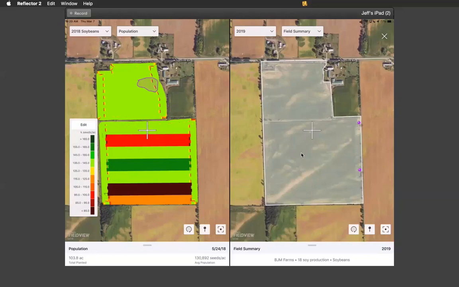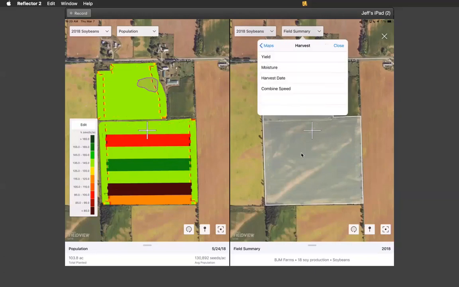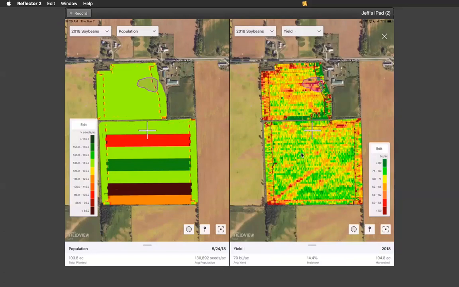So he went ahead and planted a very simple experiment where he just did blocks of different population as he went through the field planting. And then at harvest, he got a yield map from his combine that looked like this. And this is the yield map that he got.